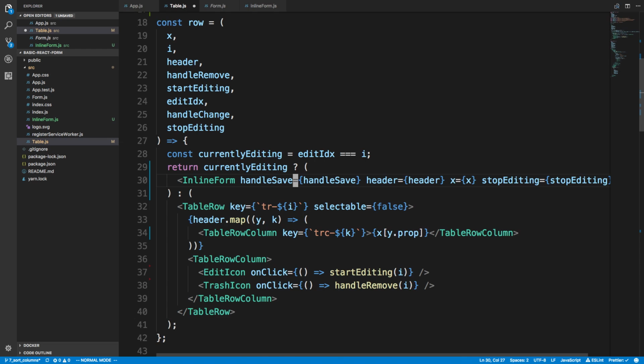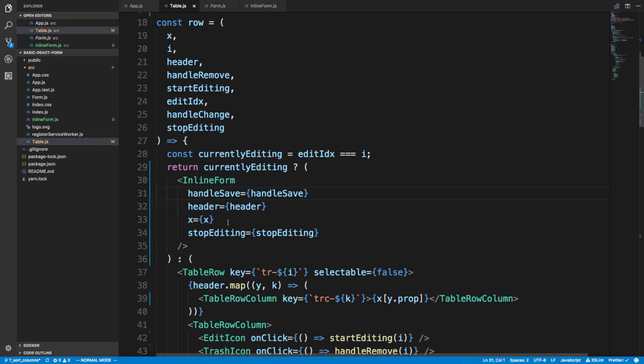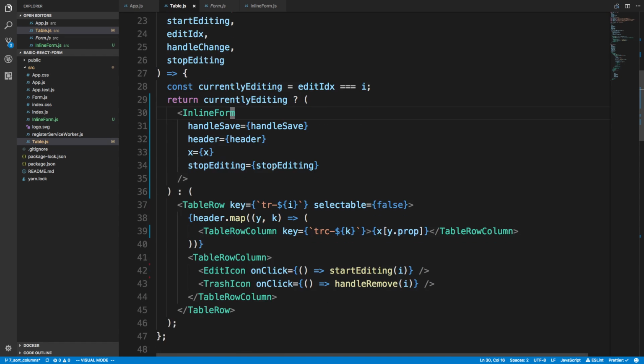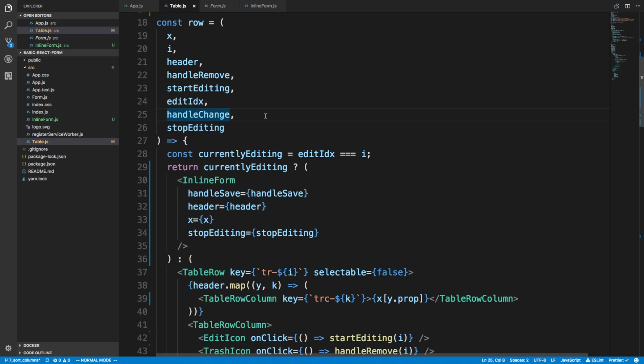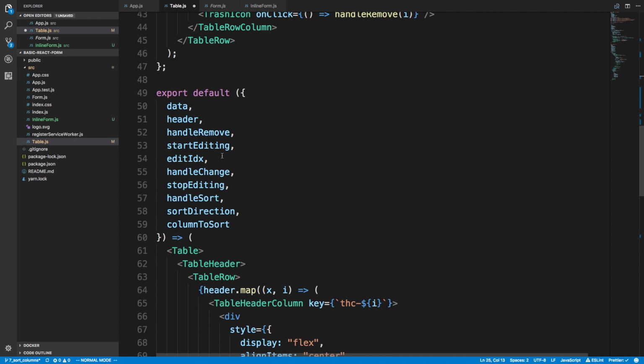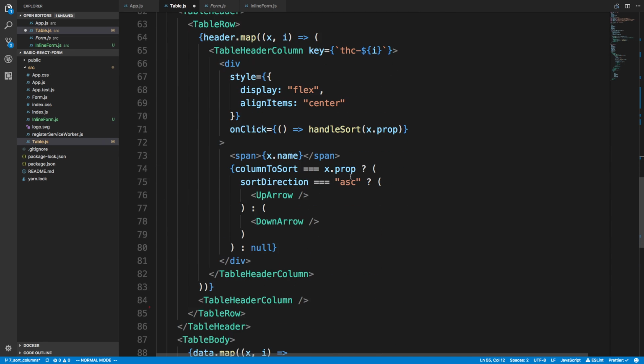Handle save. So basically we can either stop editing or handle, basically save the values that we create in our inline form. And so we don't need a handle change anymore. We just want handle save. And so we need to change that here. Handle save. And then we're passing it down here.